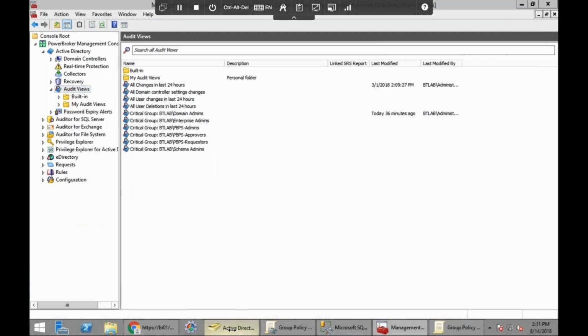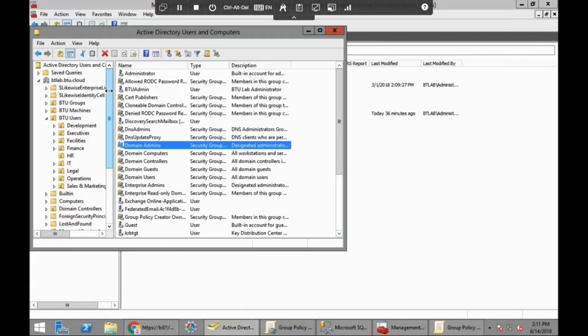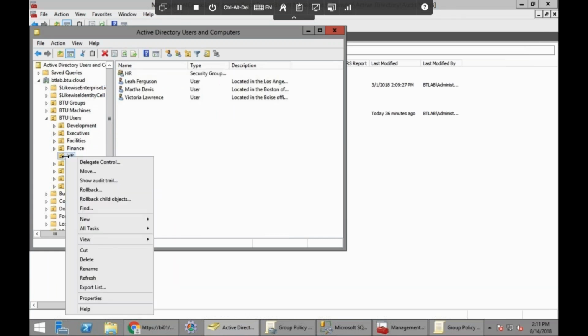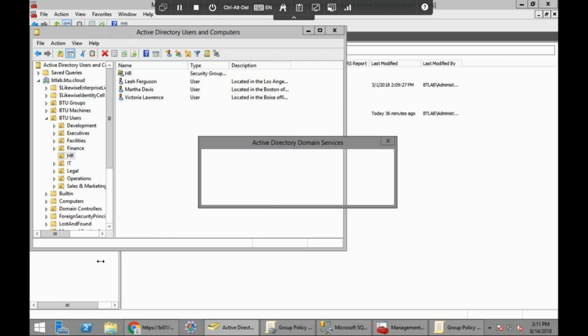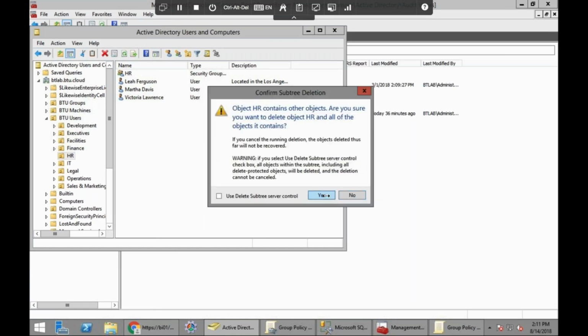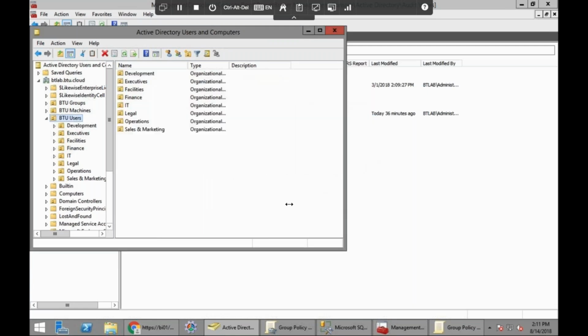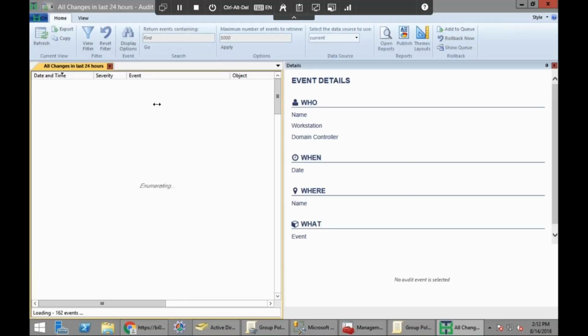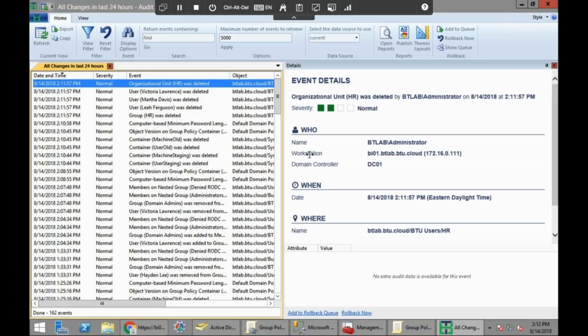In addition to that, let's say somebody were to come along and right-click or run a script, for example, to perform something not necessarily malicious, maybe accidental. Let's say somebody wiped out an entire OU, and I do not have the protection enabled, so that OU is now gone. Again, I'll be able to see that change in all changes in my last 24 hours. If I execute that report, I'll see a number of different deletions in here. One of those will be my OU. It'll show me that it was deleted.